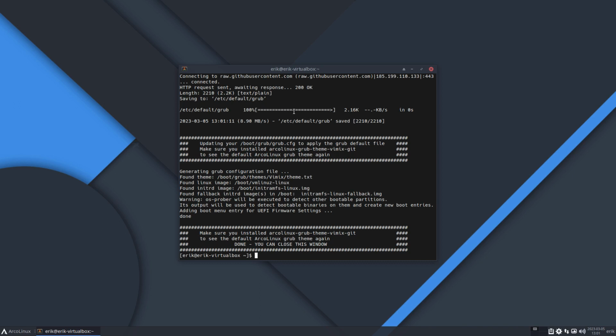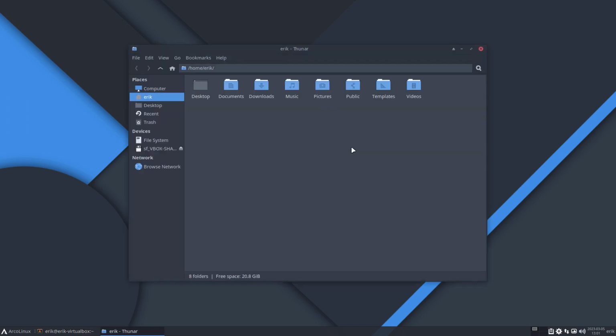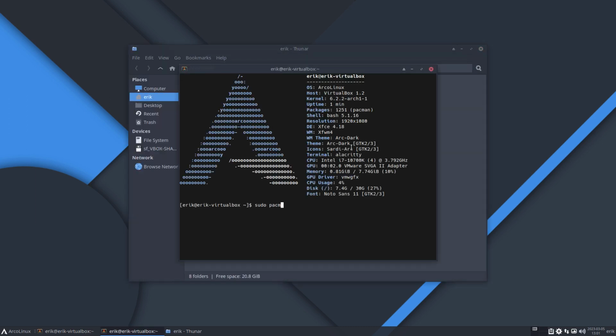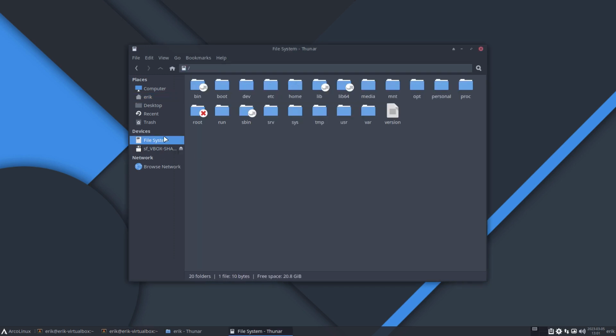So now the default grub is back, meaning there's just one line in there, and it's pointing to Vimix, and we tell you, hey, if you want to have the default of ArcoLinux back, you need to install the ArcoLinux grub theme Vimix, right? If it's not installed, you can't have Vimix, of course. So if you can remove the grub Vimix, then you know that it's installed. So yeah, it's installed.